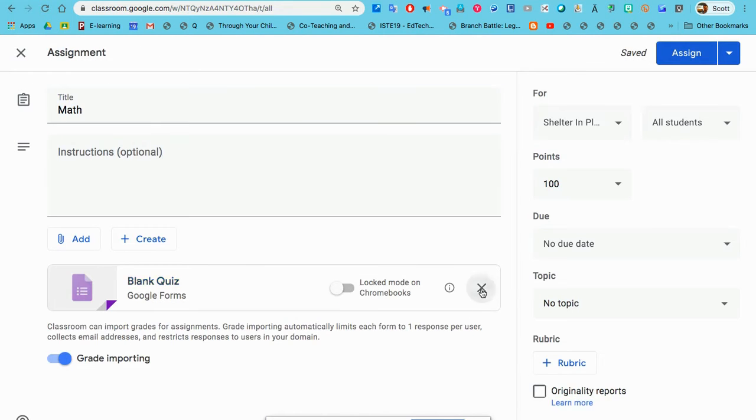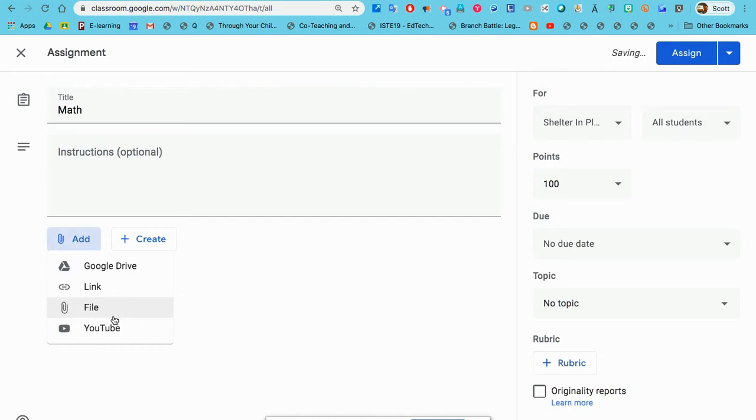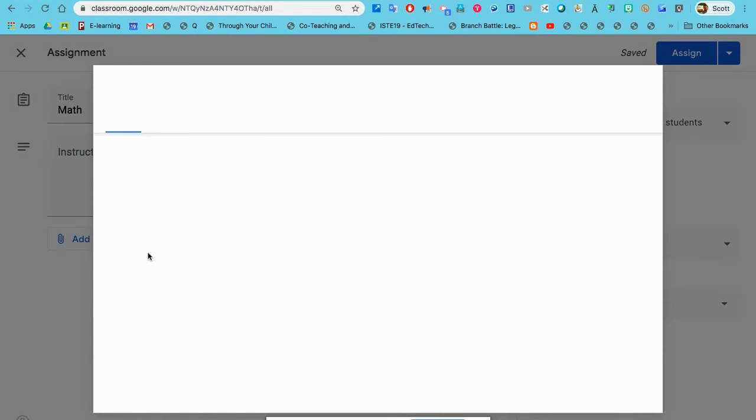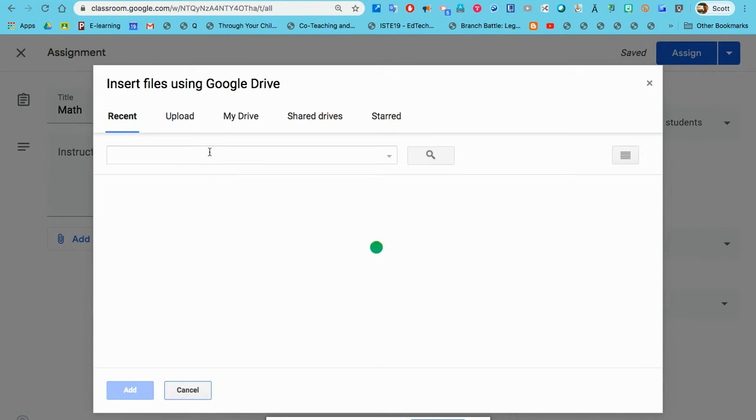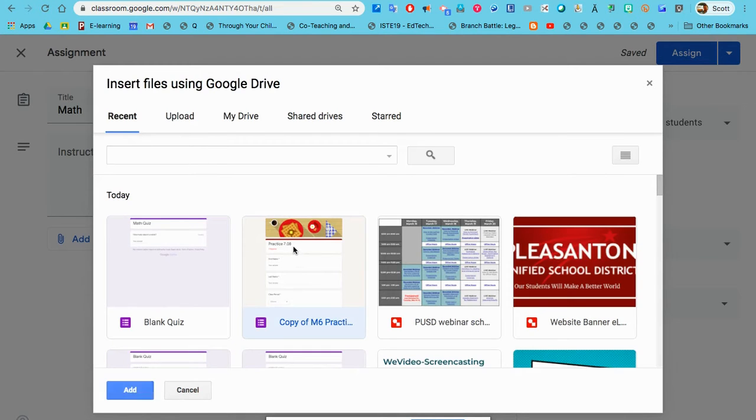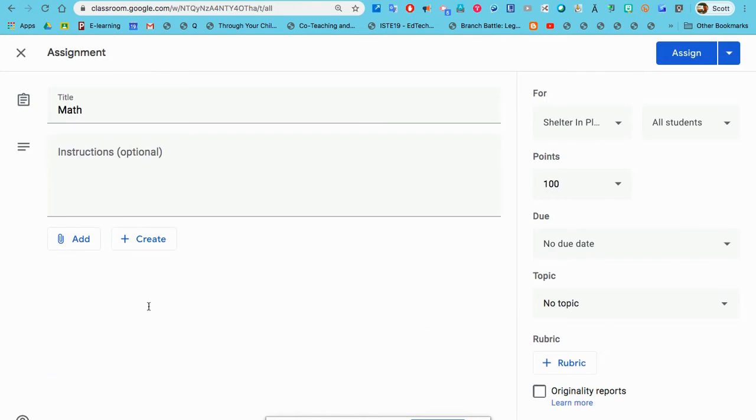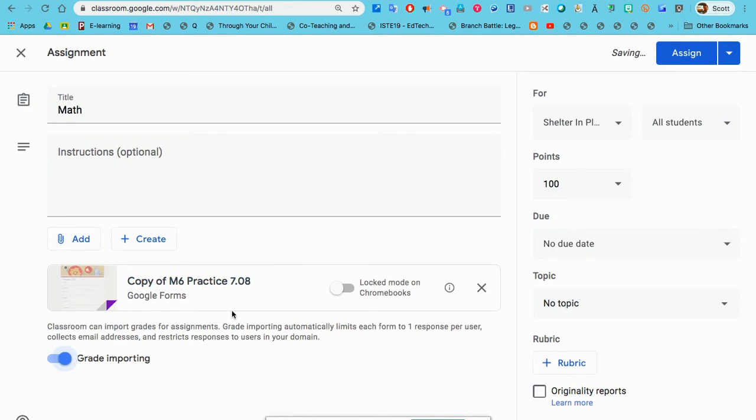Now I actually have a quiz that I'm going to add instead that's already done. So let me go ahead and link that. I can find anything in my Google Drive, and I'll find all my recent work up here. So here's my copy, and I'm going to go ahead and just add it in. So I've added a quiz that I previously created.